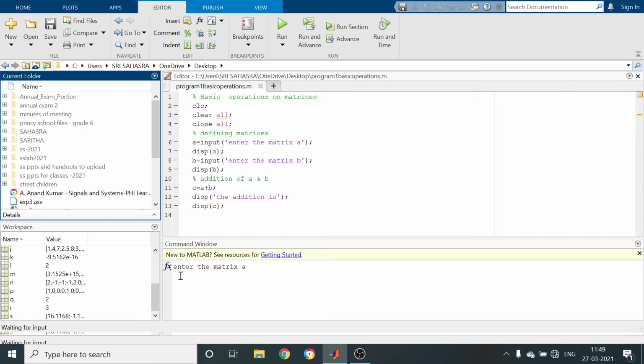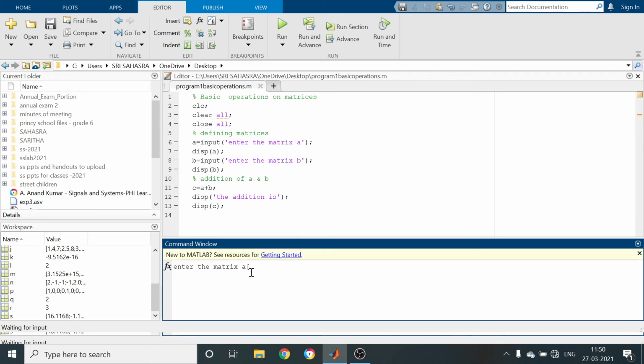Enter the matrix A. All of you observe, in the command window the data is cleared. So here enter the matrix. I am going to give the same variables we gave in the command window: 1, 2, 3, 4, 5, 6, 7, 8, 9. Yes, the A matrix is displayed.